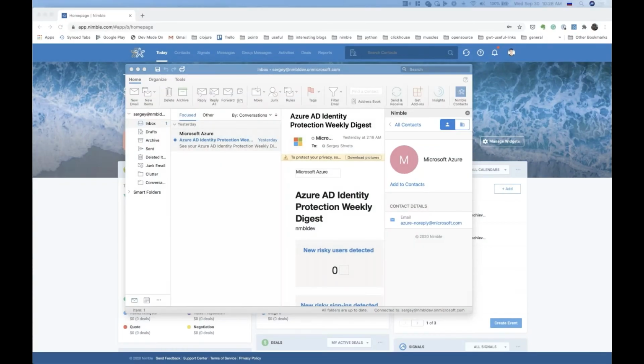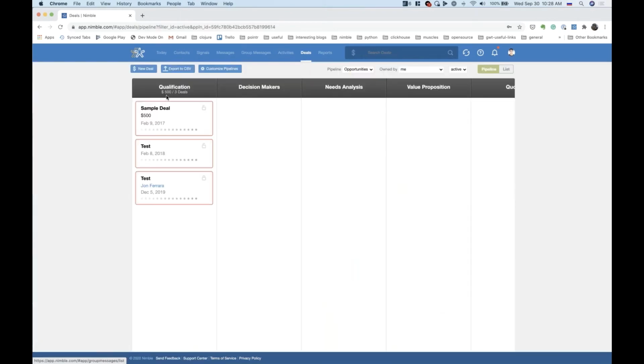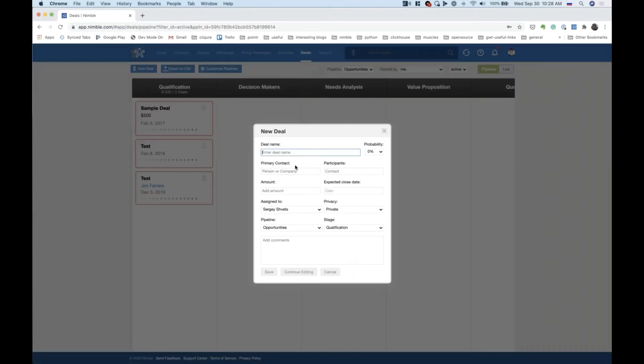Okay, so Kurt is asking, can you name your deals? Yeah. If you create a new deal, there is a name for the deal, and you enter any name you need, and you can assign it to any person, company, or any other contact in the Nimble database.